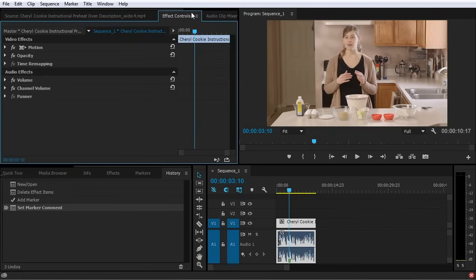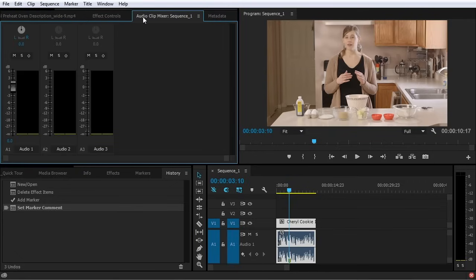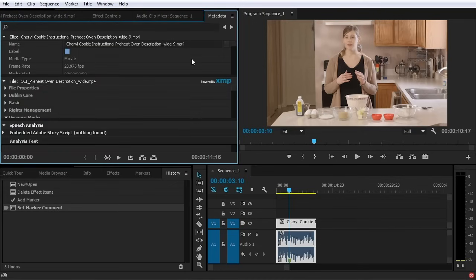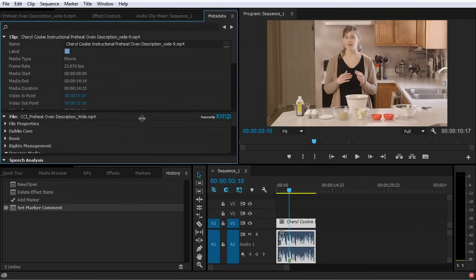And then there's the history panel, and this shows you what you've done so far in your project. If I jump up to this frame up here, you have an audio clip mixer, and this is a way that you can change the audio levels for individual clips. And then there is the metadata panel up here, which you can see all the metadata listed for this clip.